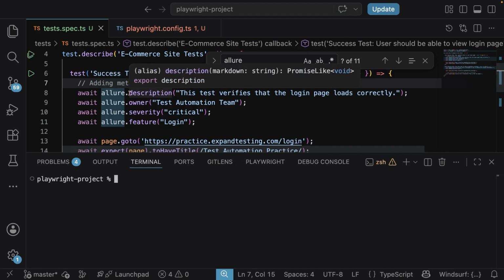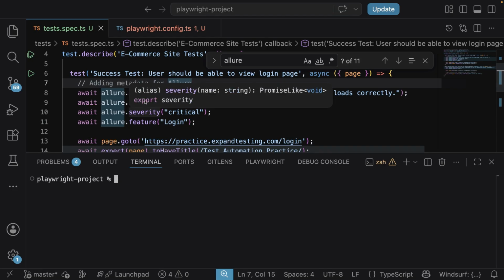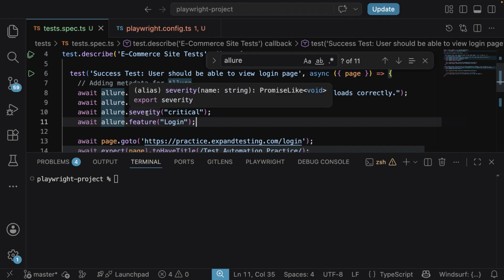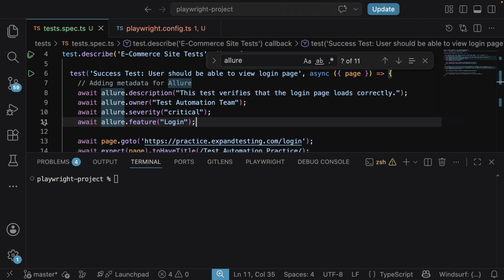Also see how I have added this Allure metadata. You can add your Allure description, and it will all appear in the report. You can add the owner, test automation team, and the severity and the feature you are testing, whether it's a login page or payment page. These are the tags you can add to your test, making the report much easier to filter.